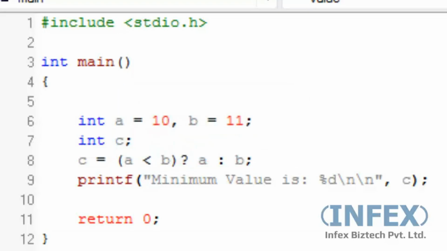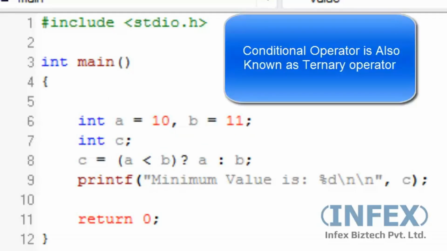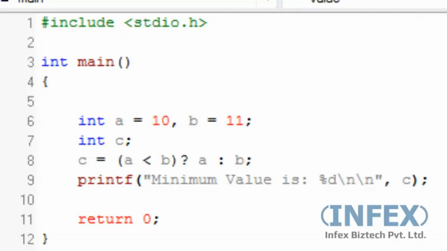The conditional operator is also known as the ternary operator. It is called the ternary operator because it takes 3 arguments. The conditional operator evaluates an expression, returning a value if that expression is true and a different one if the expression is evaluated as false. So in this program we will see how to use this conditional operator.